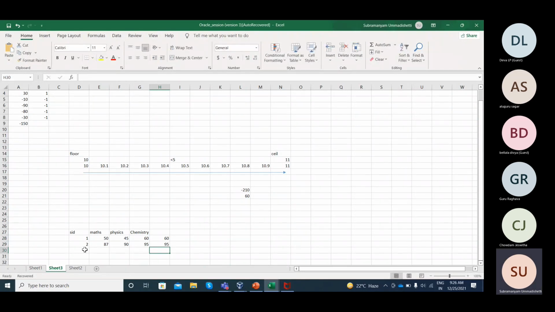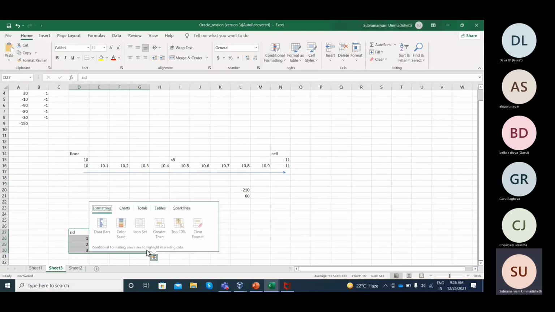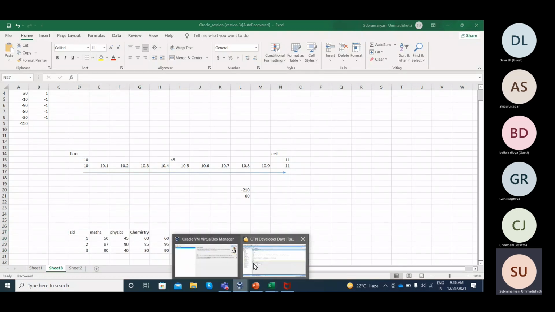And a third person is there: 90, 40, 80. Now the highest marks will be 90 for this guy, right? I need the list of the subject in which he got the maximum. In that case, how are we going to write the functions? This data I'm going to insert into a table first. I will create a table with this.